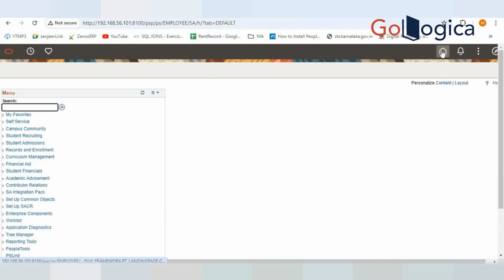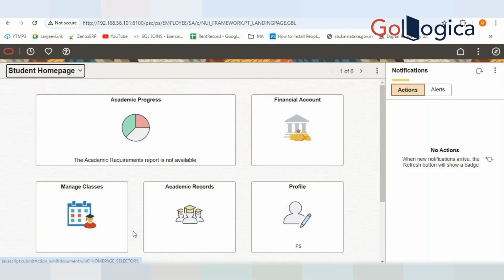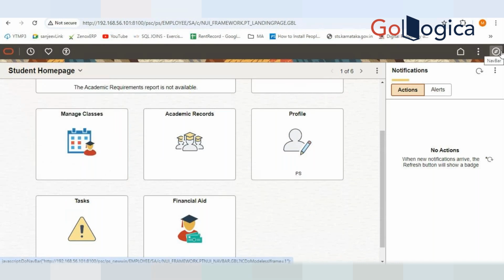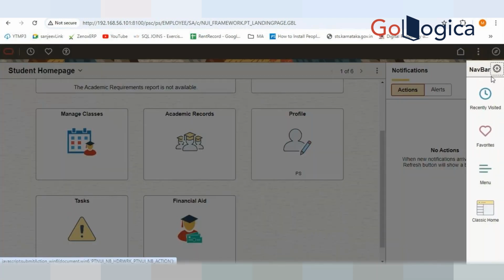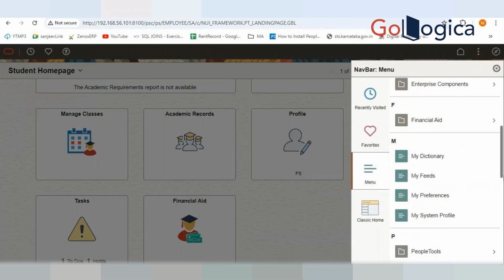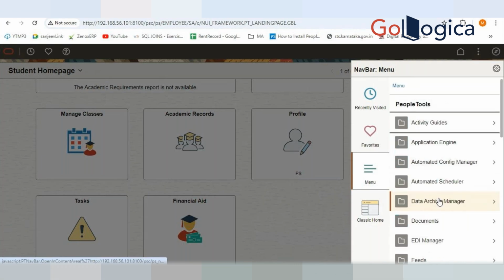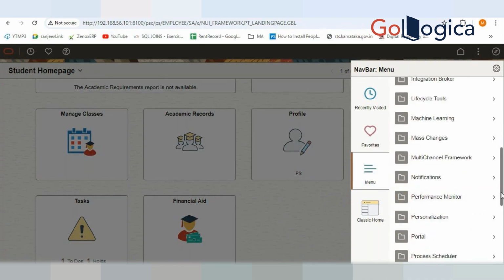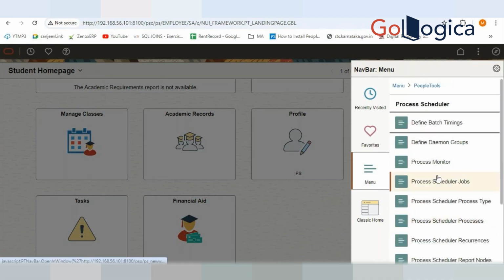Sorry, I think you've opened Classic Home. Could you go back? Home? Yeah, you can click on Home. Now go to the navbar. Click on that. Go to menu. Go to PeopleTools. Process Scheduler. And Process Monitor.